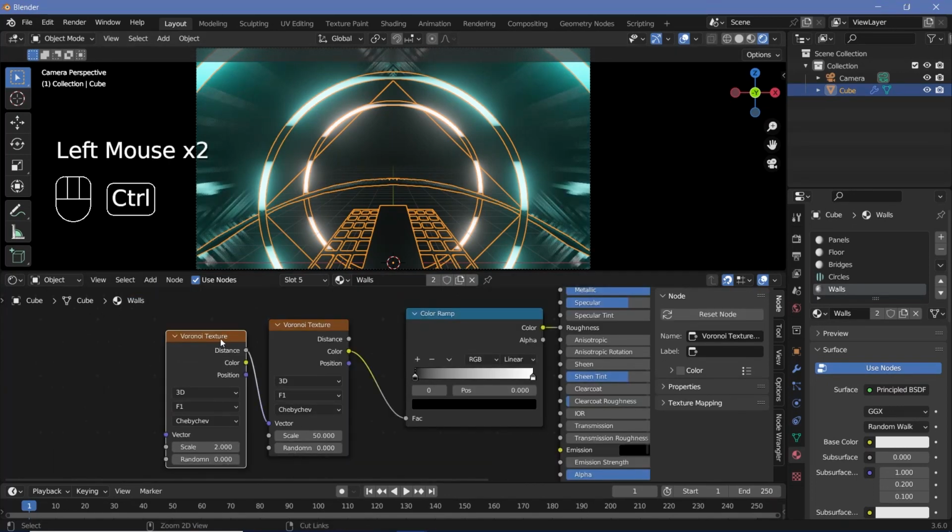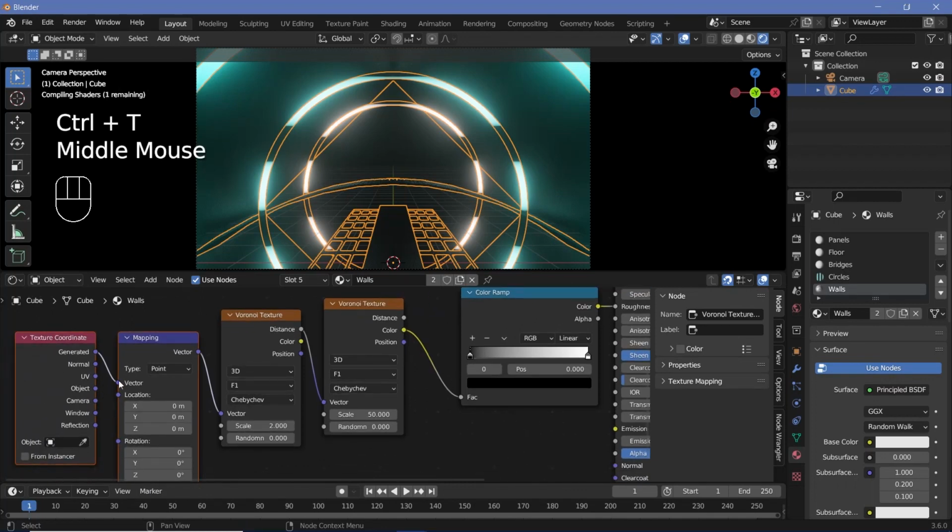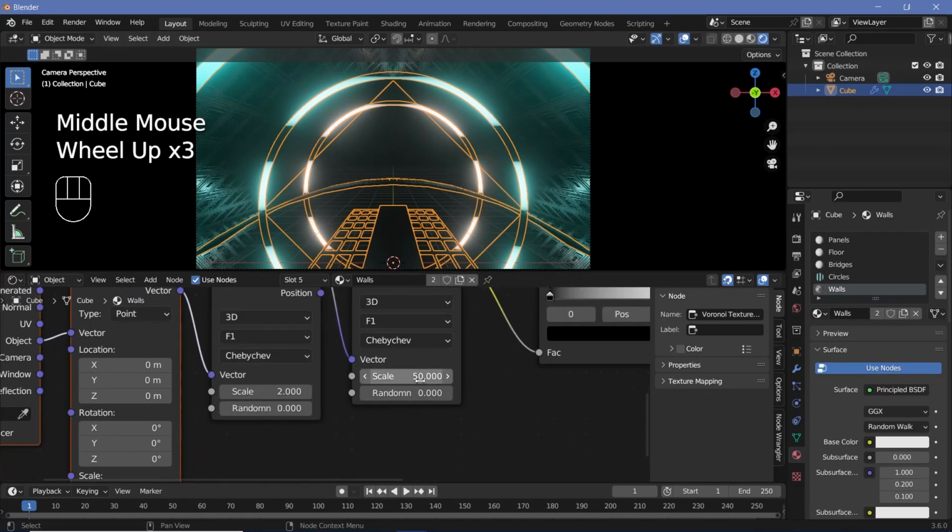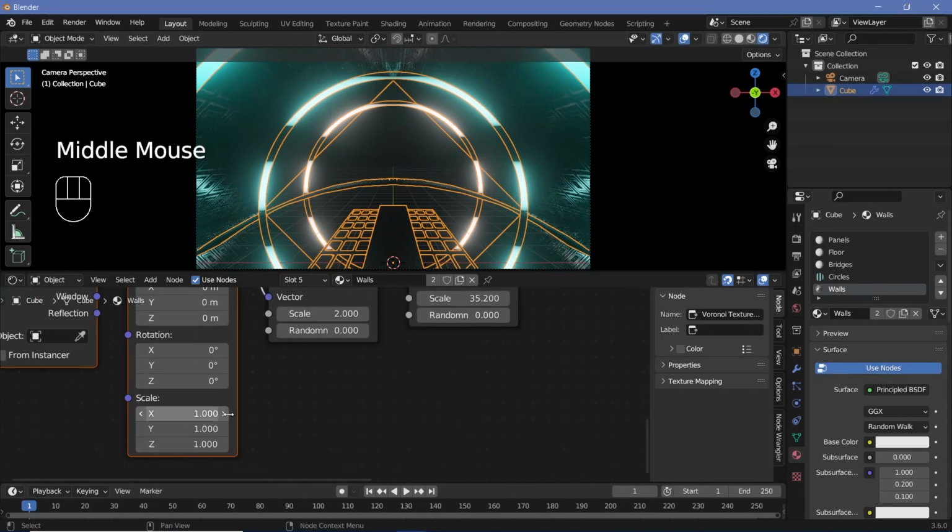So I'll again press Ctrl T with the node wrangler switched on, switch it over to object, and now I can play around with the scaling again till I get exactly what I want. Of course, if these were not square after switching it to object, I would have gone ahead and played around with the scale values here to make them square.